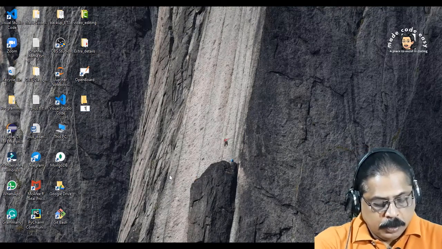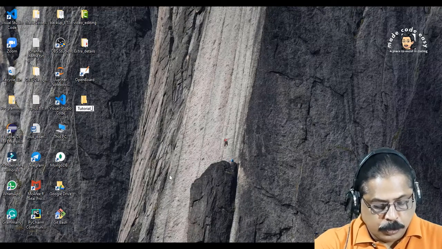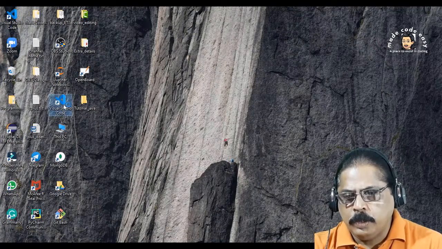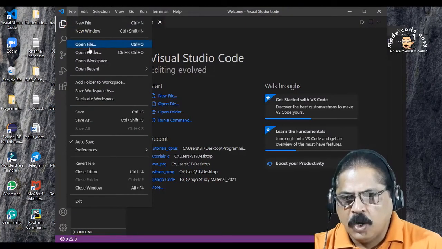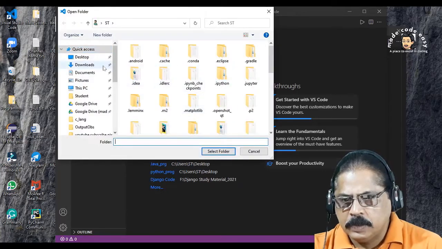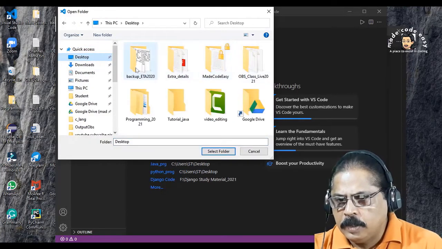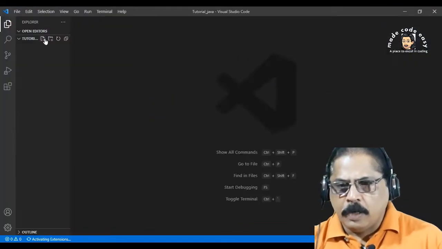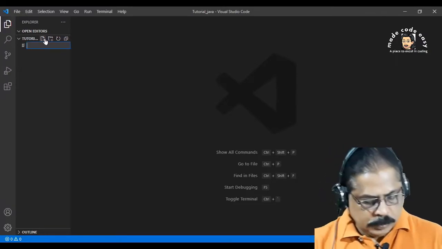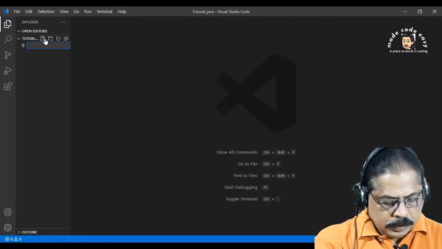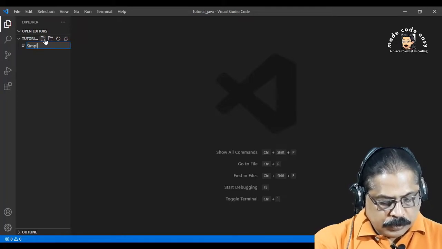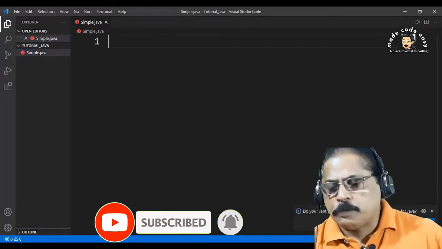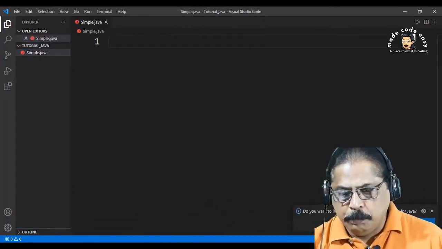We make one directory, a new folder. Write the name tutorial_Java. Now click on Visual Studio Code. You click on file, open folder, and on the desktop you have tutorial_Java. Select folder. Click on new file. I have written Simple.java. This program I have already written in BlueJ.